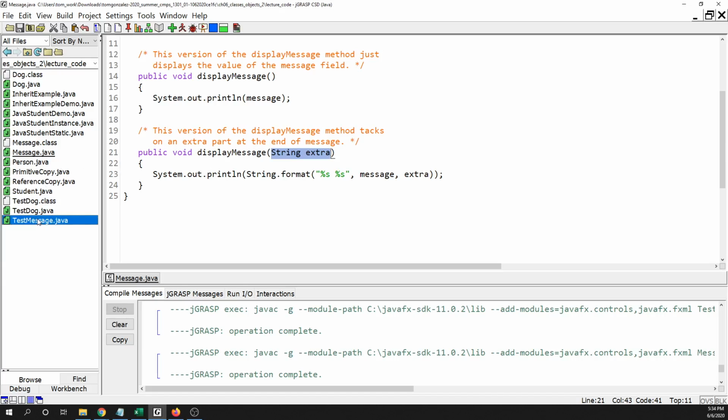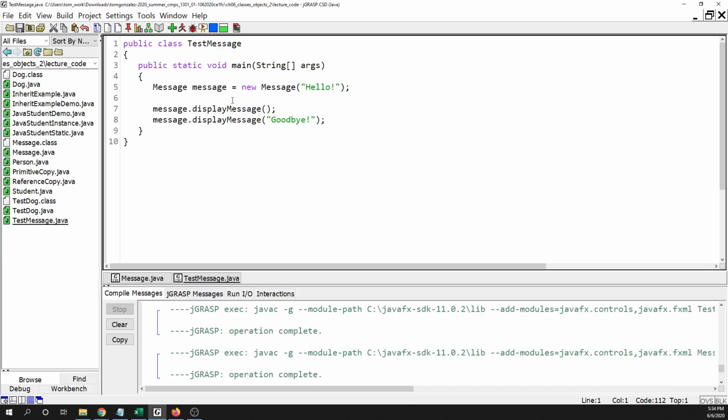So let's take a look at test message very quickly. Here I create a message object. So the message would be hello. And remember how you call methods inside of an object. You put the object name and then a dot, right? And then the name of the method that you want to call and any parameters.